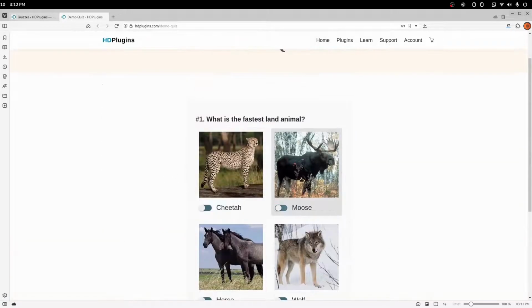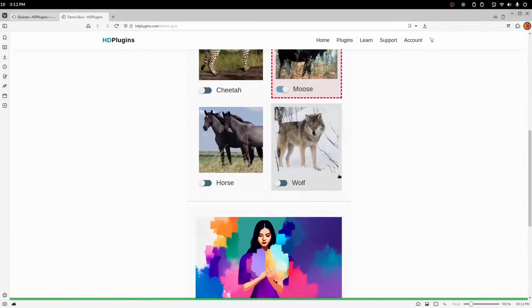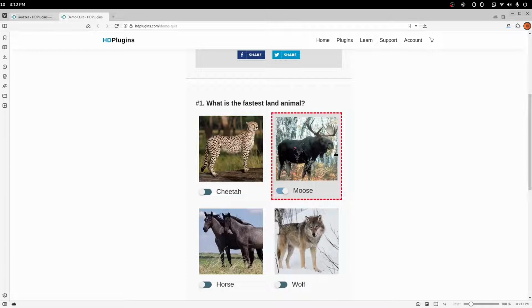But if I get the question wrong, it highlights in a dashed red border to let you know that, hey, moose is what you selected, but it's the wrong answer. The problem is that, yes, this tells me which questions I got right and which questions I got wrong.